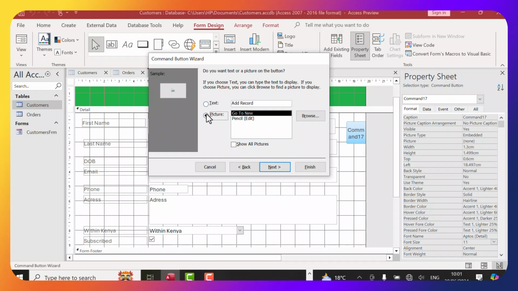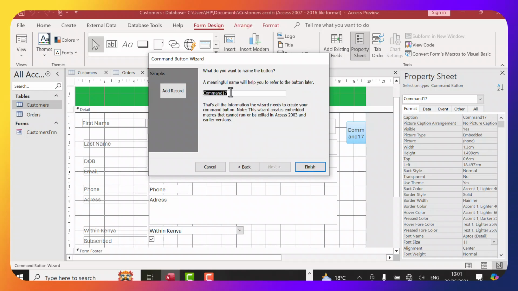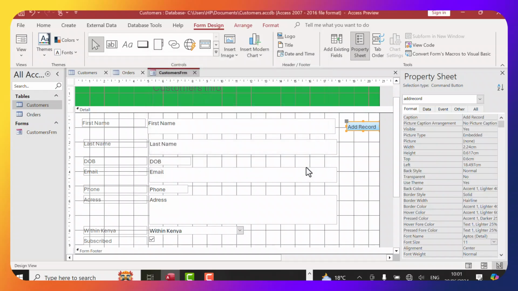Then after that, I want it to be from text, which we write add record. You can change this to be anything that you would like it to be, but I'll click add record. Then after that, click next. You can leave it to be command 17, but the best thing will be writing a name which you can refer to later. Then I'll click finish. As you can see now, we have add record here.